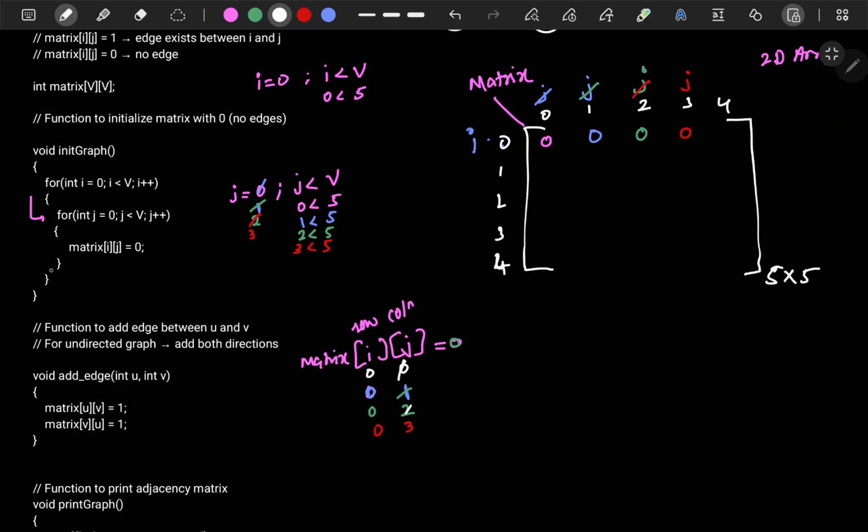Now after this, next time again you will go back to the for loop, and j will be incremented to 4. Now again it will check, is 4 smaller than 5? Yes, condition is true. Then it will come back to this particular statement, matrix of i and j. So i is still 0, and j is 4 now. At the 0th row and 4th column, you have to initialize with 0. Now you can see the entire row is filled with 0.